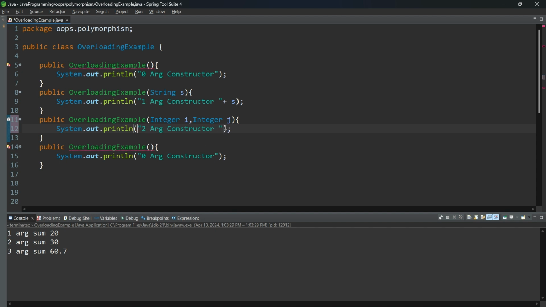Two arg constructor. If you want to apply the sum, you need to wrap it in braces, otherwise it will apply concatenation. i plus j. Now here I am passing 0 arg, 1 arg, 2 arg. 3 also I can pass. So for 3, I can pass a character, one is character and one is boolean.